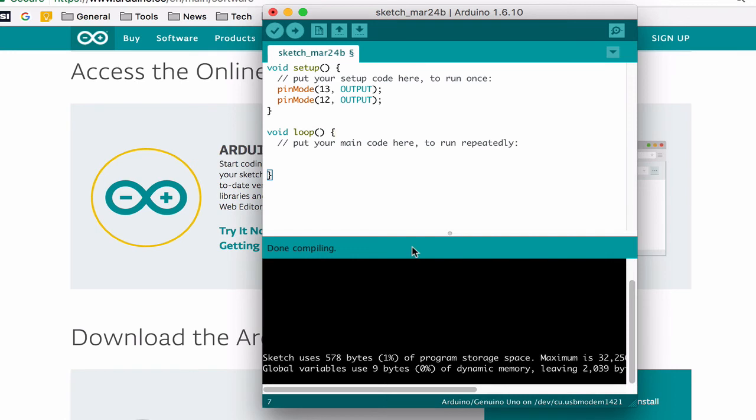I don't like that orange, there we go. Okay, so now I want to turn one LED on, then wait, turn the LED off, then turn the other one on, then wait a bit, and then turn that LED off. So this is really just two commands here: turn an LED on and off, and wait.